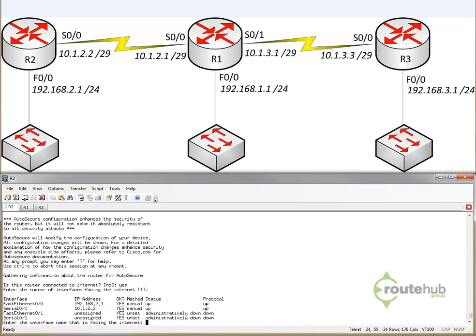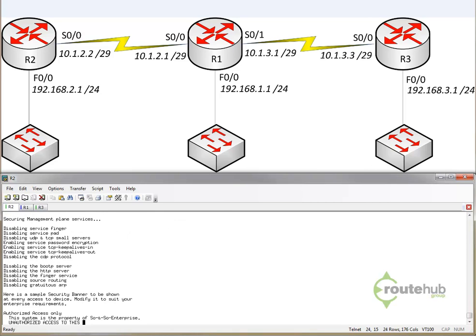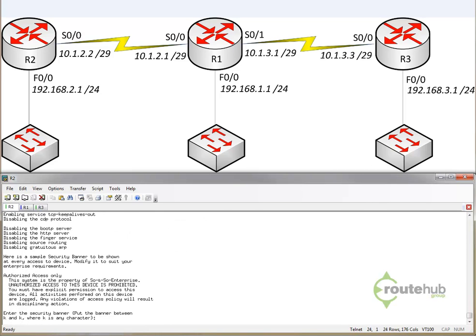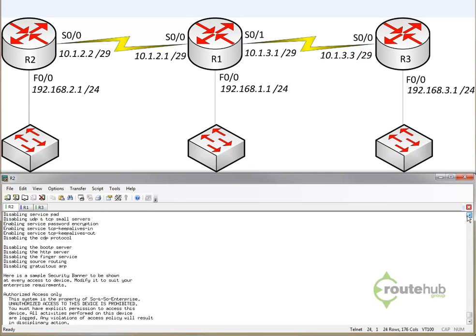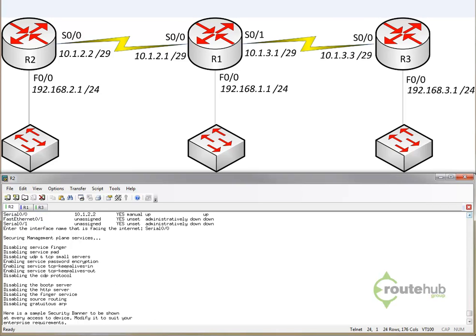Now it will show a list of all interfaces on our router. Now we need to select which interface is connecting to the internet. So let's say it's serial 0/0. So let's type that in now. So now, so far, these are the services it's going to disable or enable, including configuring a security banner. Some of the things it's going to disable include Finger, PAD, UDP and TCP small services, and even enabling service password encryption, and so on.